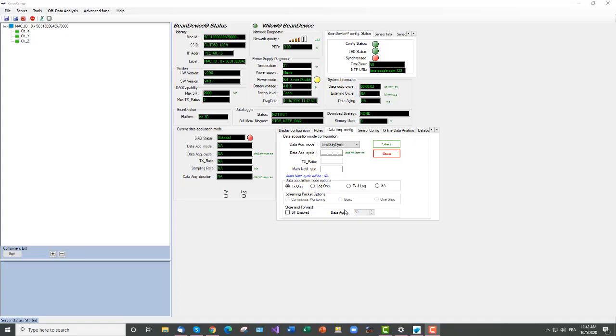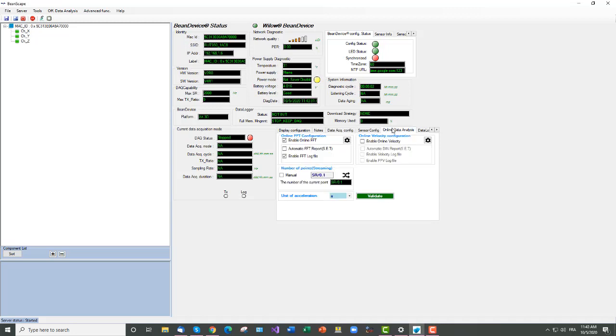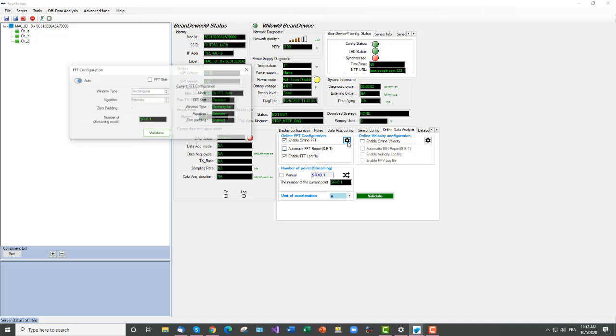Now let's go back to the Online Data Analysis tab. You can see here there is a gearbox icon. We click on it to get the FFT configuration menu. By default, it's set to the auto option, and not everyone wants to use these options, so we have a few other options here along. Now let's try out one of each.